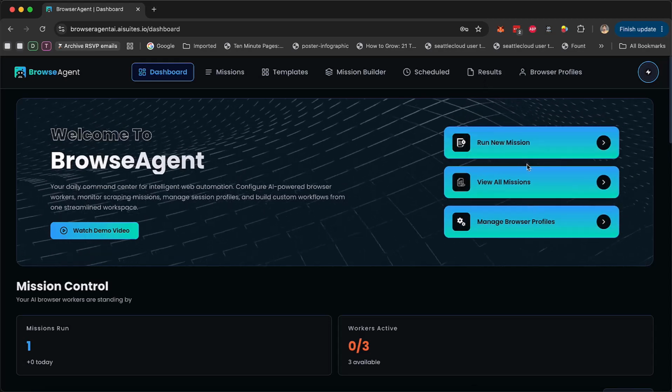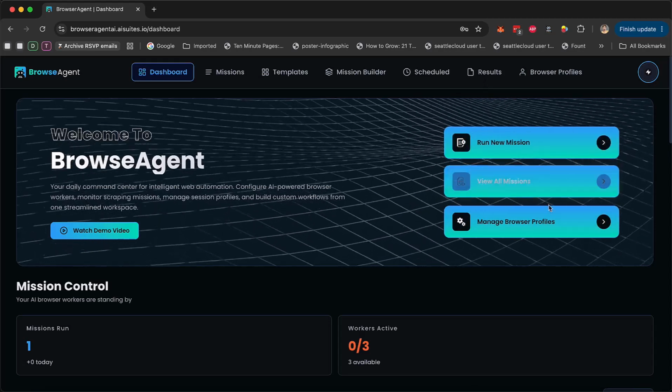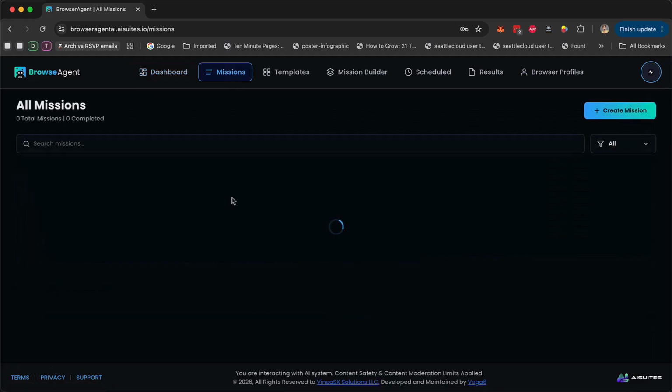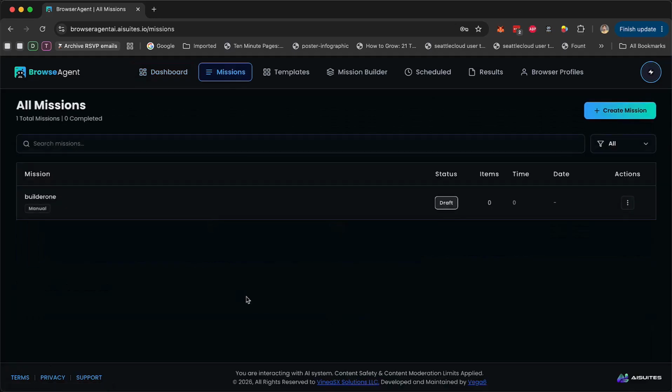Step 2. Scrape Yelp reviews. Want to analyze customer sentiment? Tell BrowserAgent, pull the last 50 reviews for Italian restaurants in Chicago. It grabs reviewer names, ratings, and comments, then organizes them neatly in a spreadsheet.